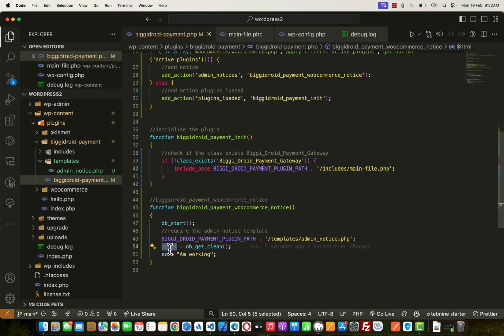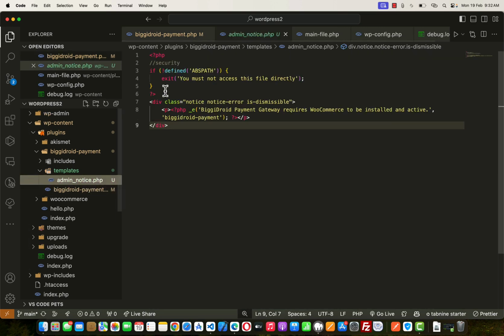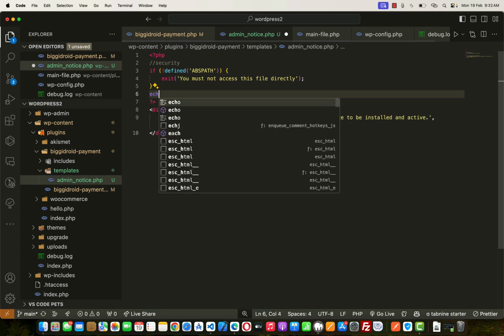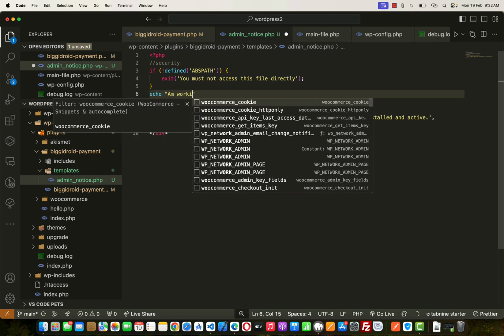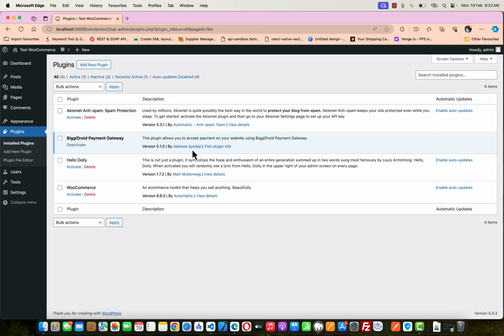Then let's echo the HTML. Oh, looks like something is wrong with our code. Here we have templates, correct, and here we have admin notice.php. Okay, why is it not working? Let's echo here, I'm working. What could be wrong? Save, reload. Okay, so let me check this out and get back to you guys so we can learn together.